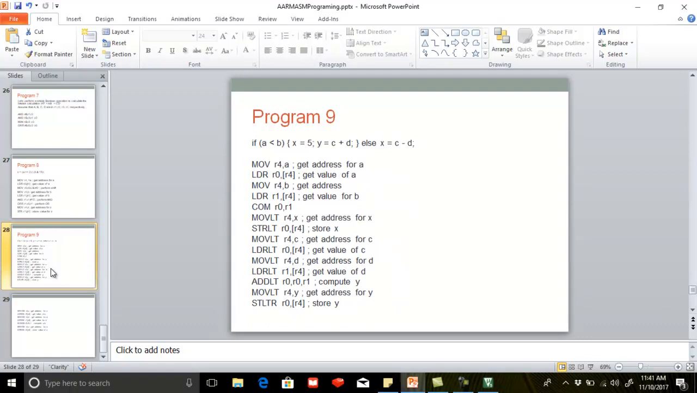Okay, so here's a big condition where I say if a less than b, x is equal to 5, y is equal to c plus d, else x is equal to c minus d. So I can write this code in two ways. One way is using instruction with condition, like how I've done it, or I can just write two cases. So if less than b, I do conditional execution once, else I can do another conditional execution here.